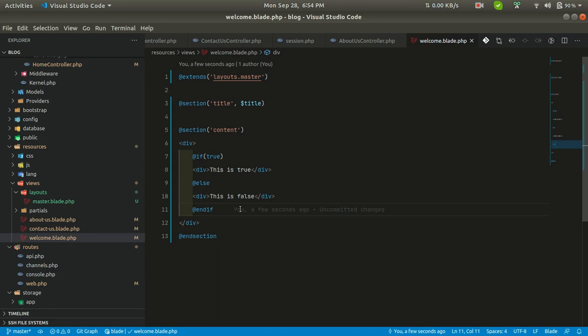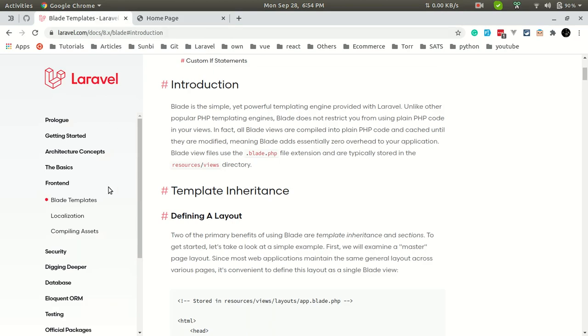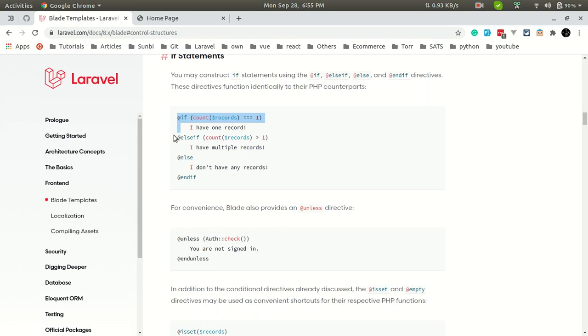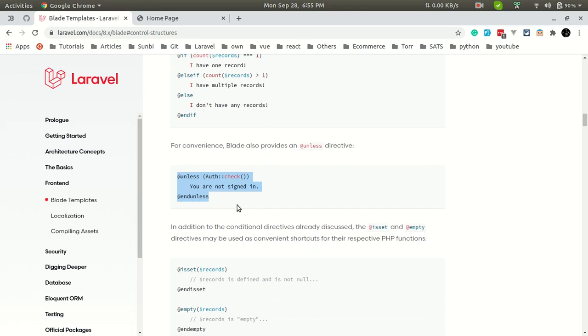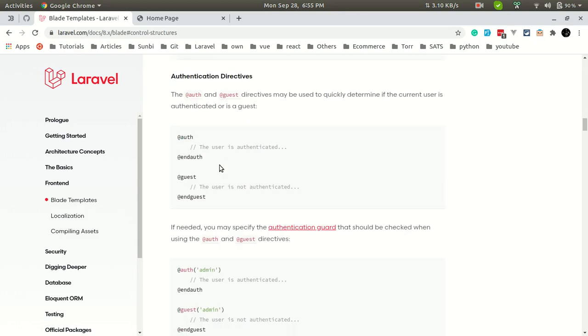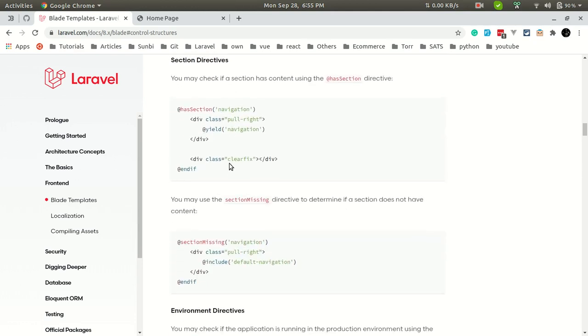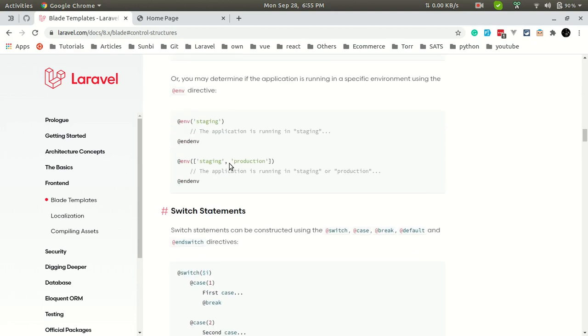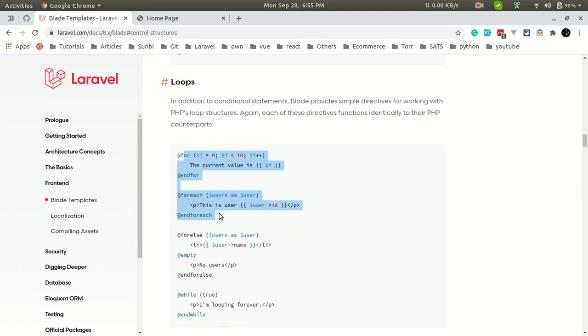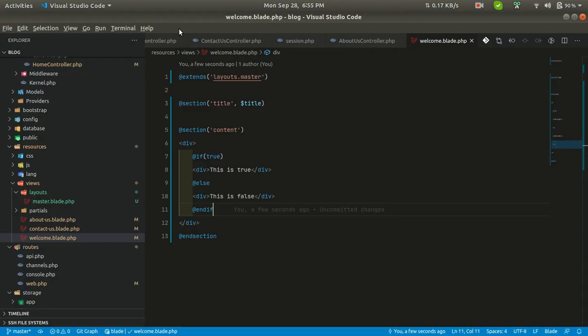Similarly, we also have the switch statement, and the foreach statement, as you can easily see from the documentation under control structures. You can see here else, also else if, and you can use unless, that is the negative of if. There is also isset, empty, and authentication, which we'll look into in our future videos on authentication. And also there is the switch statement. Also there are loops. Most of the time we'll be using the foreach loop. So let's look at this.